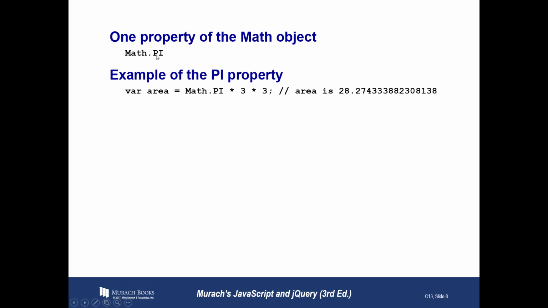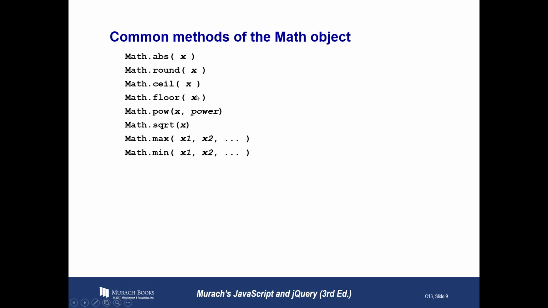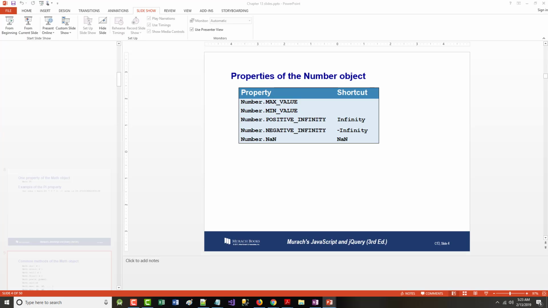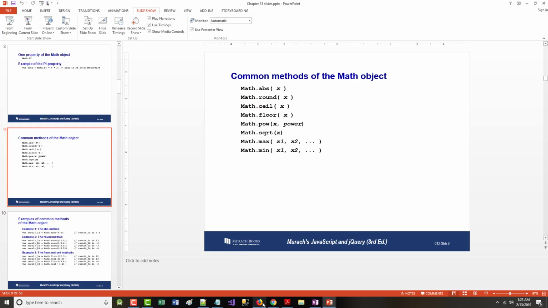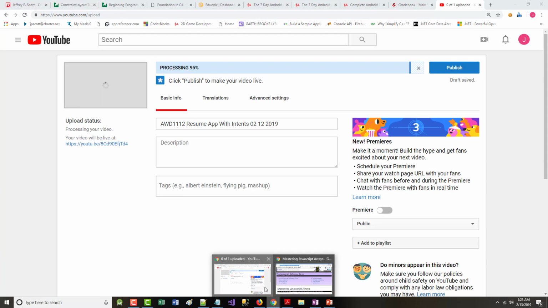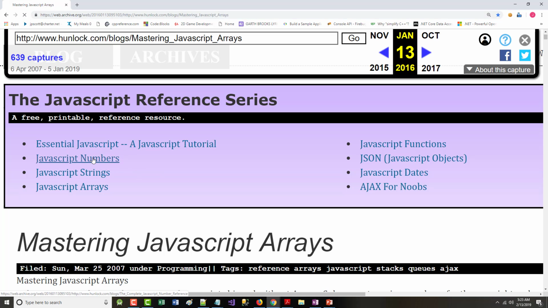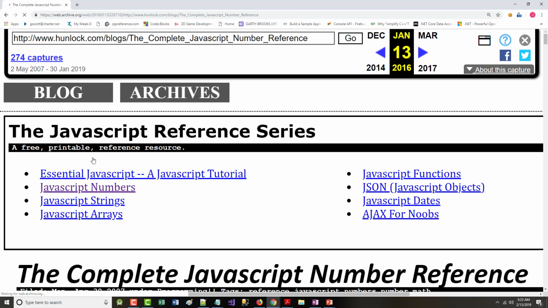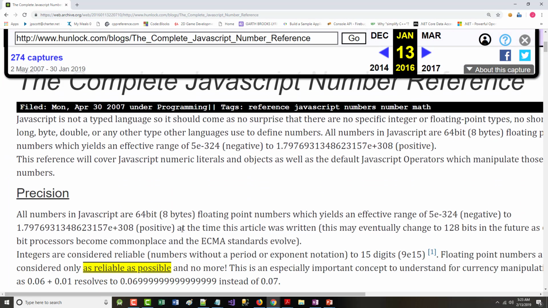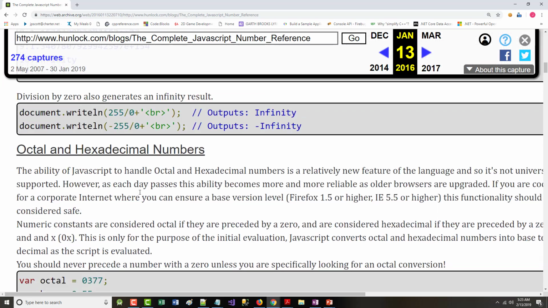One property of the math object is math.PI. You can use it in a lot of different places. Here are some other common methods. Again, I'm not going to go through those right now. But as mentioned previously, if we go out here, I don't know if numbers is actually going to have math in it, because these are things with numbers.